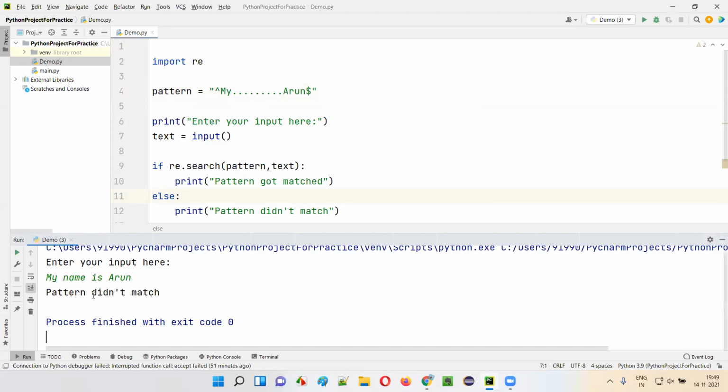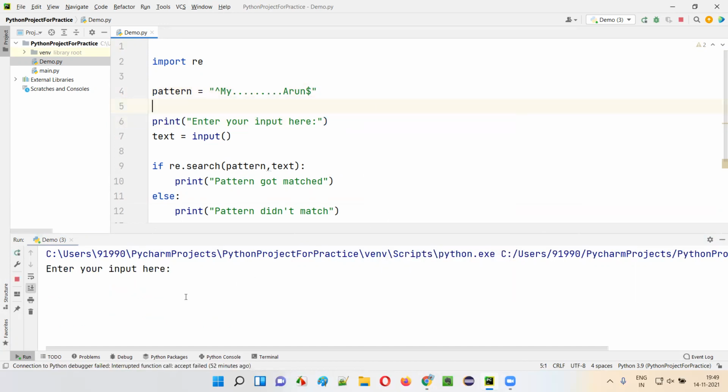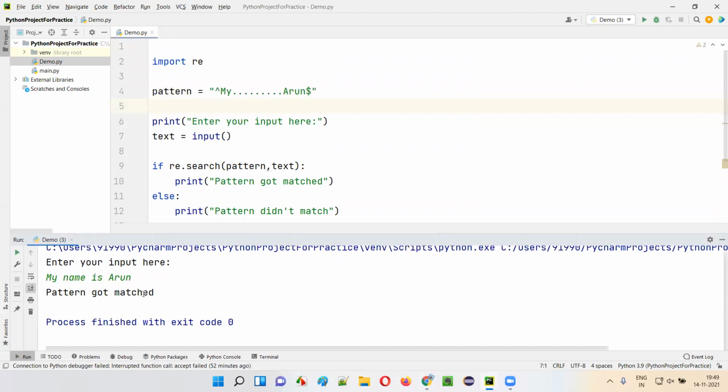Now it will match. Sorry, there is some problem here. My, 1, 2, 3, 4, 5, 6, 7, 8, 9. Still it's not matching. Run this again. My name is Arun. Pattern got matched. Okay, some issue, but that's okay. This is matching. But the problem is I have to provide this dot 9 times, and you see how typical it was, right? Even a small dot problem and it will not work.